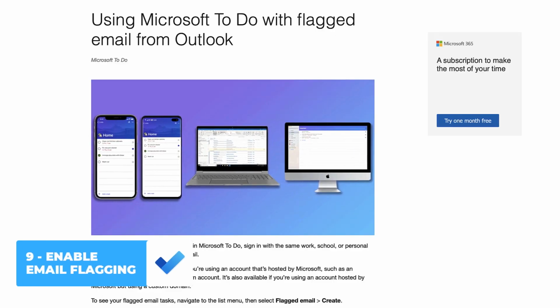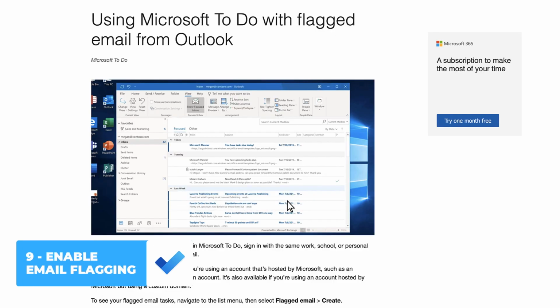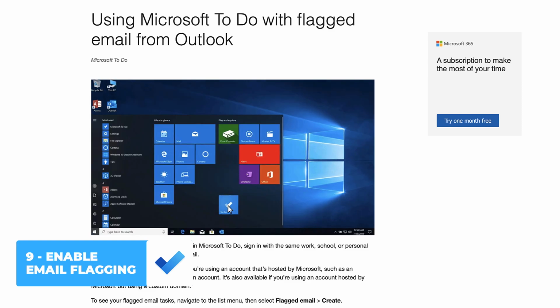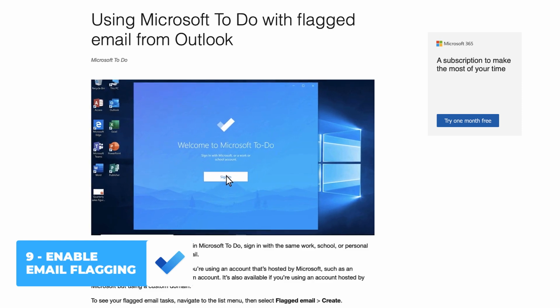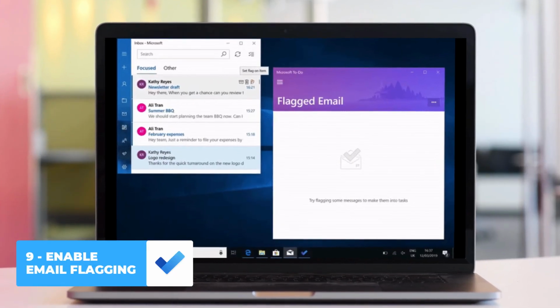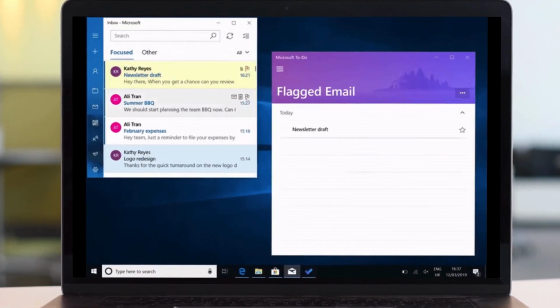Number 9 is email flagging. There's a feature inside of Microsoft Outlook allowing you to, for example, if you flagged an email, you can then get that as a task inside of your Microsoft To Do. It'll also have a link back to that email so you know what the context is. Very, very helpful for planning and really getting all of the context from a work task.